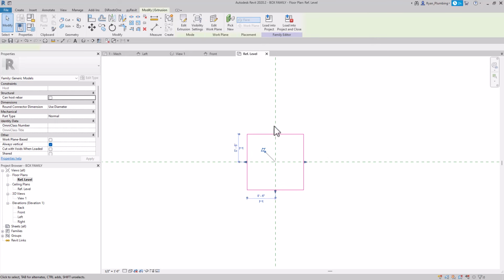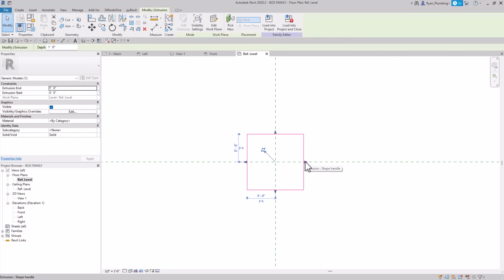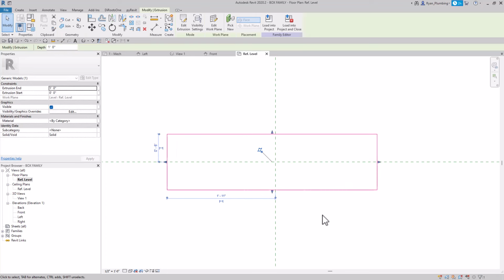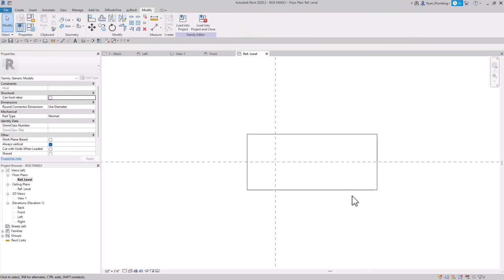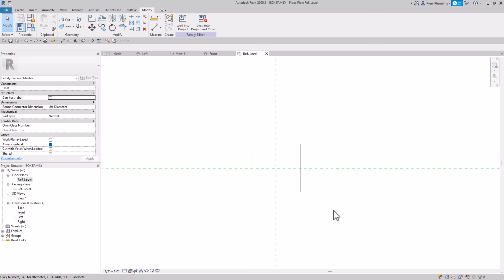So remember, when we click on it, we can control the grips right here by stretching it over and over, but that's obviously not what I want. I want it to stretch equally on both sides. So I'm going to hit Control Z, Control Z. Now the way you want to control the dimensions is by using reference planes. So we're going to use some reference planes to control the dimensions of this box.